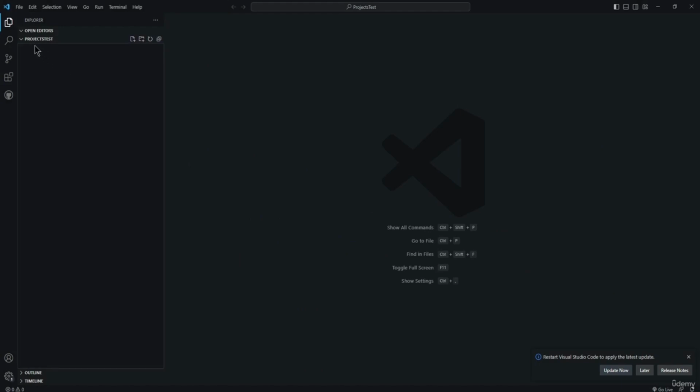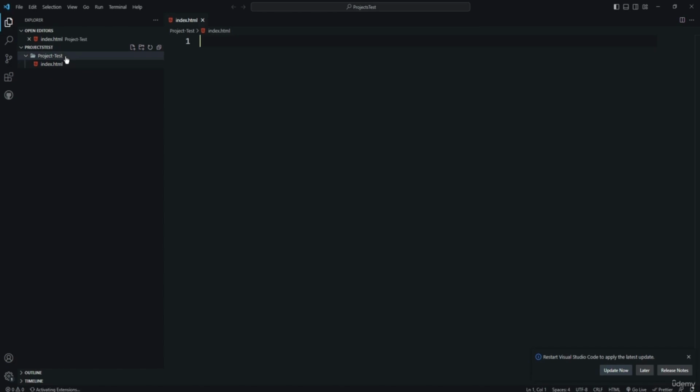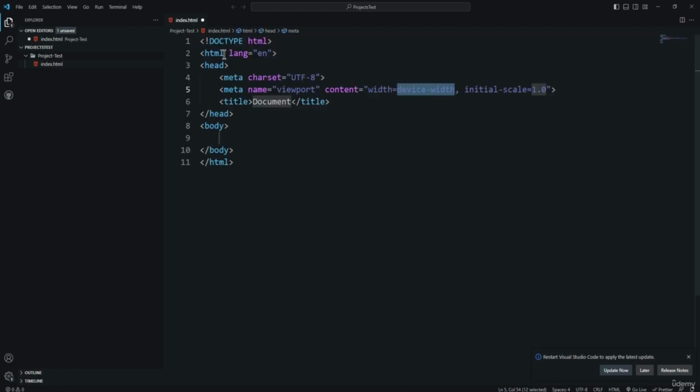Here you can see the project test Explorer window is open. Click on it, and here you need to create the folder which is your project, whatever you want. Right now I'm just going to save it as project test. This will be the directory. Inside of that you need to create index.html. Then press the shift key and the exclamation sign, which is the 1 key, and press the enter key. It will give you the boilerplate code.